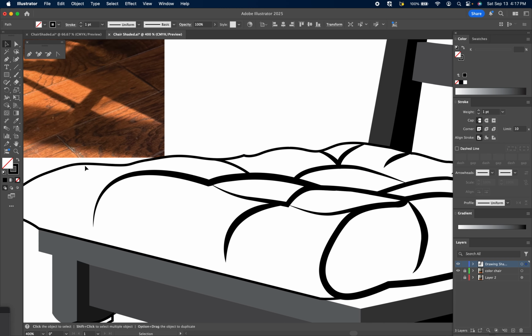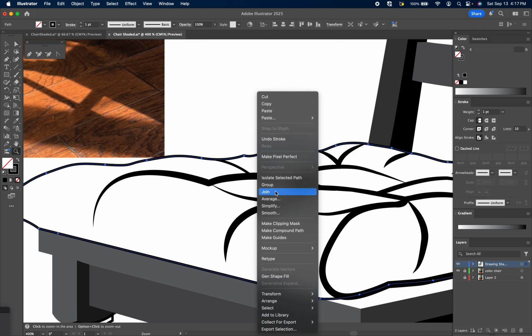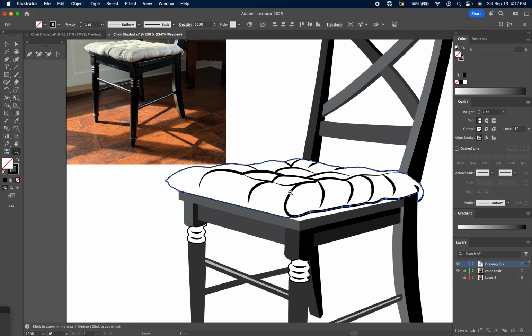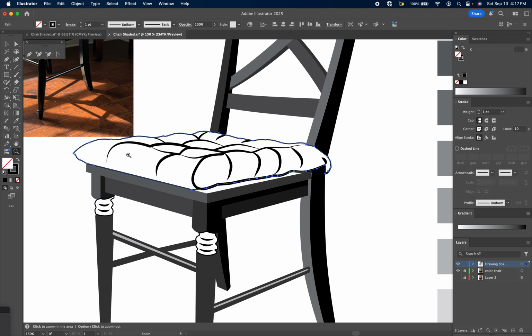So what I did here, and you'll see, this pillow I drew all the way around because I knew I was going to fill it with a color, and then this side of the pillow was in shadow, so I made this shape on its own, and then these are just lines on top.